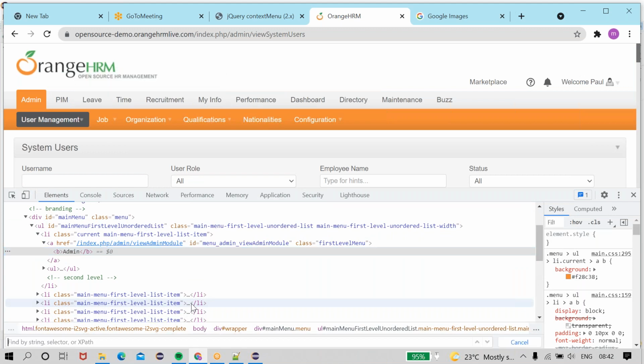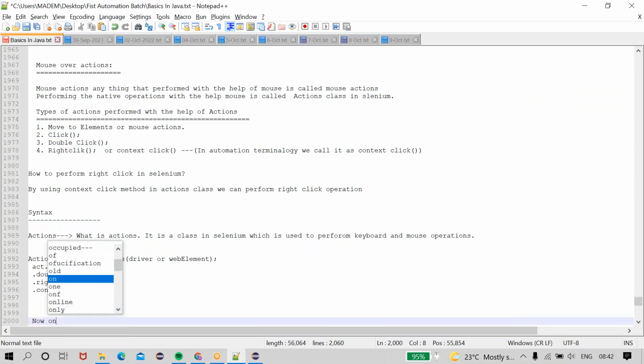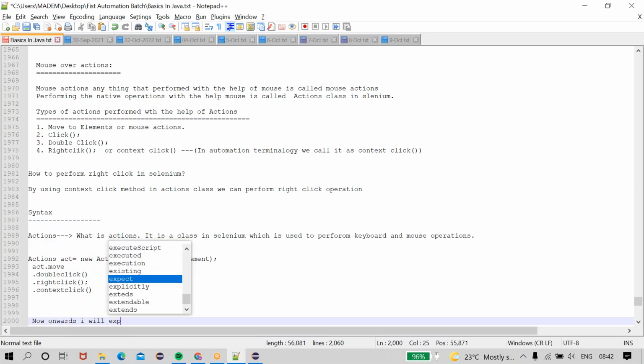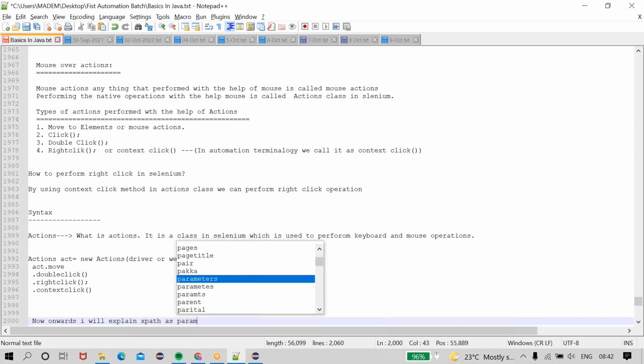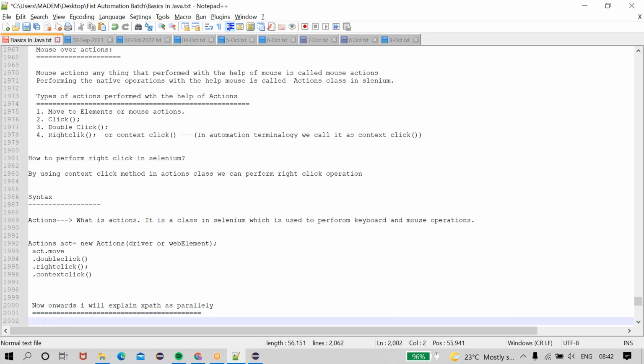See, very important, guys. From now onwards, parallelly, I will explain the XPath also. Okay. Now onwards, I will explain XPath parallelly. Very important. In every session, I will take parallelly regarding the XPath also, along with our regular activities. Okay.